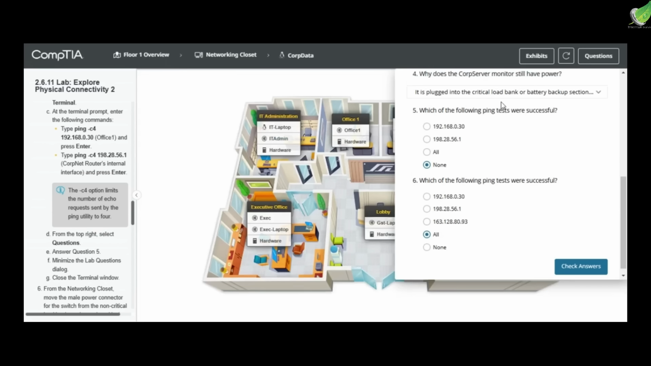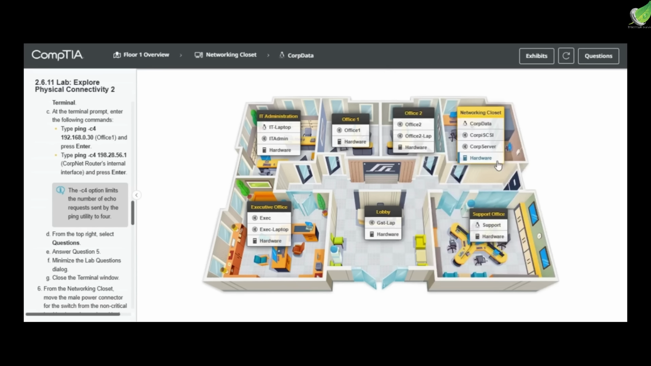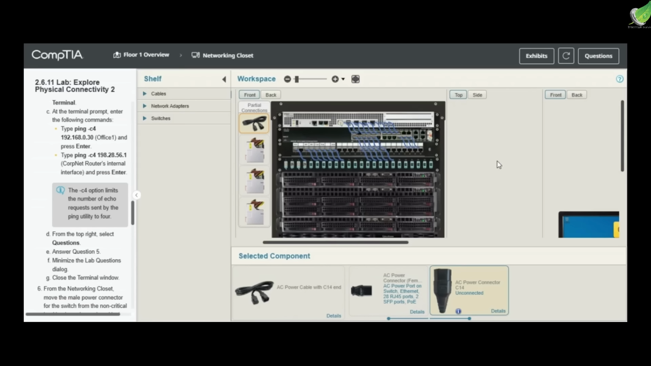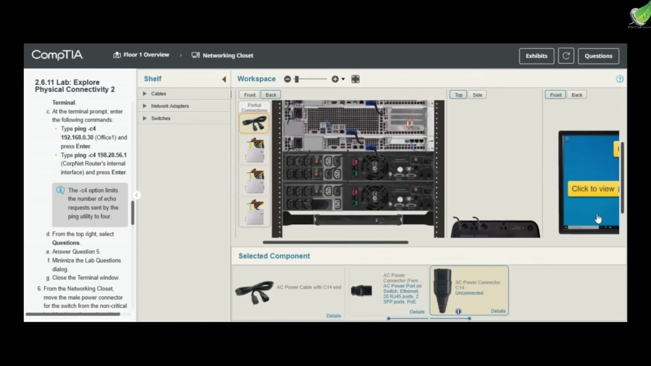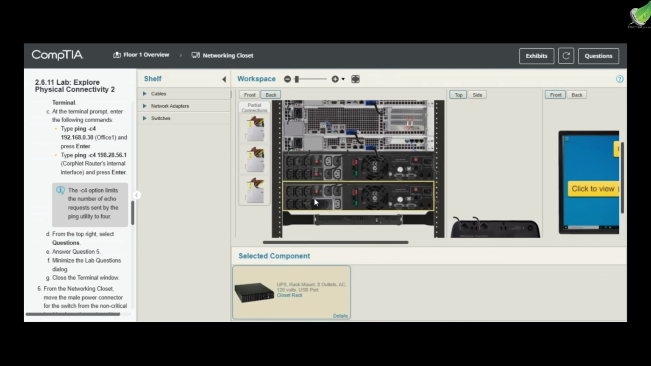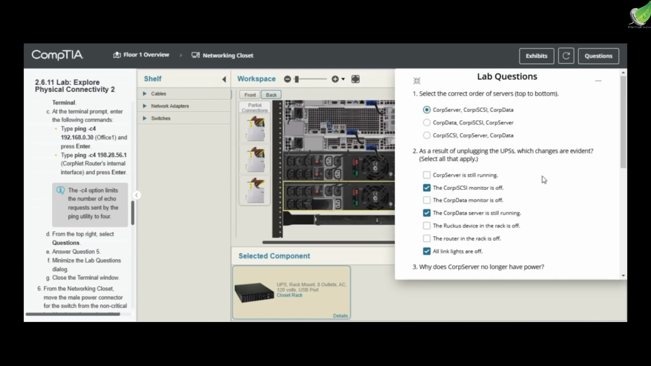And let's go back to Office Overview. Let's minimize this and go into Networking Closet and turn to the back of this, and then we plug in the power cable. So this is plugged in and the lights are on. So let's answer the questions.